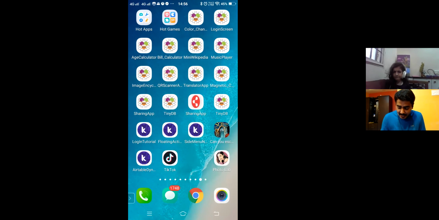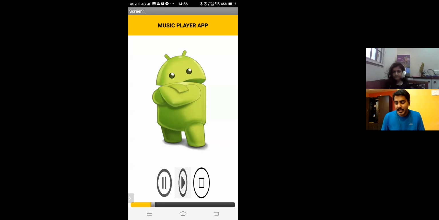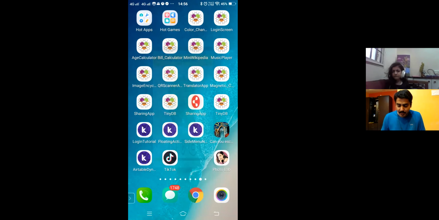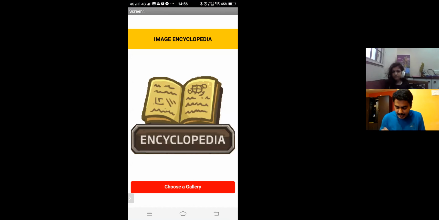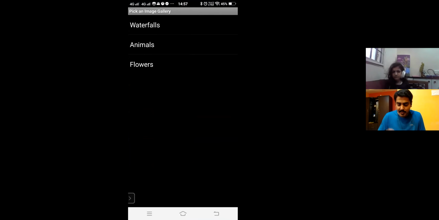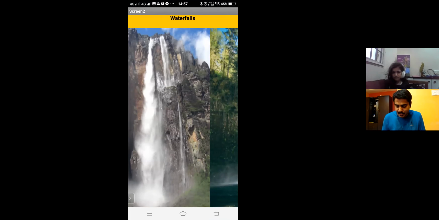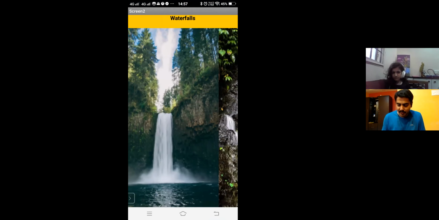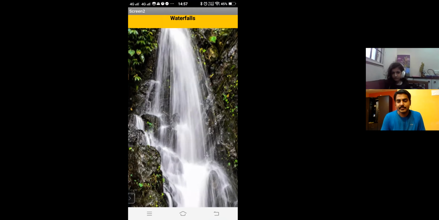Another app we have is a music player, where you will learn to develop your own music player and play songs. This is also an app which we developed. Then you have the image encyclopedia app where I can choose a gallery. If I choose waterfalls, see now, as I scroll, you will find all the gallery images. So this is also an app we work on.